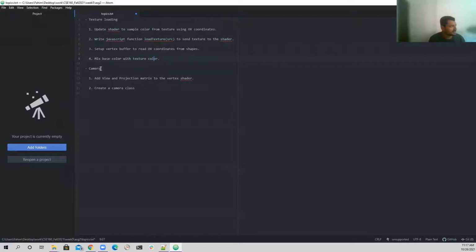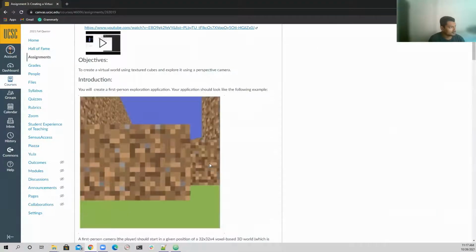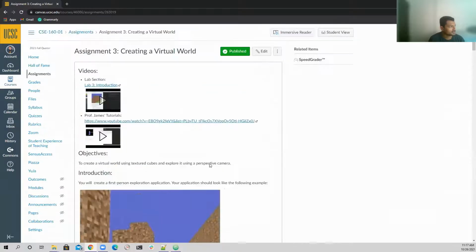And finally, the camera, another major requirement. We need to add the view and projection matrices. Right now, our code has model matrices. Now we'll have 2 more matrices with separate purposes, mostly for camera control and view control. And we need to add that to the vertex shader. To organize our code, we want to create a camera class, which is not a requirement, but you may want to do that. So we'll try to cover as much as possible of this list and see how we can use these concepts to create our assignment 3, our virtual world.